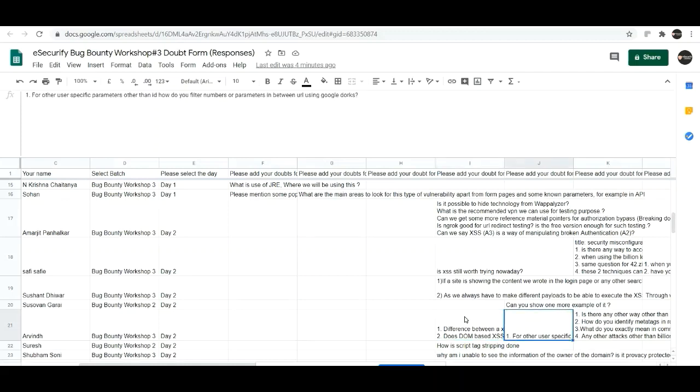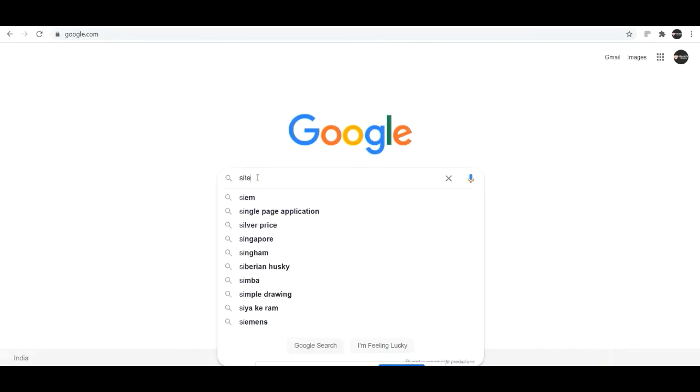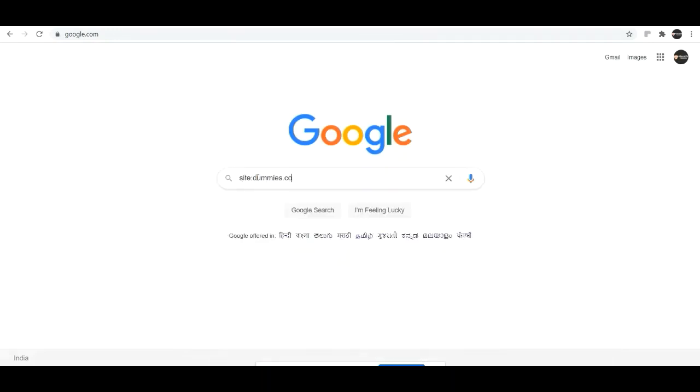Next is for other user specific parameters other than ID, how do you filter numbers or parameters in between URL using Google Docs? Okay, for the user specific parameters, numbers or parameters, I simply type down the dork like this. Let's say site:dummies.com inurl. Now if I am not sure what different parameters are available on this website, what I can do is star question mark is equals to, or simply without star also.